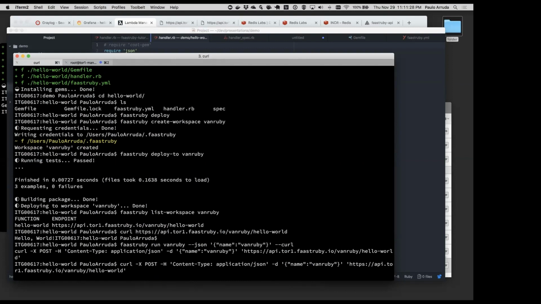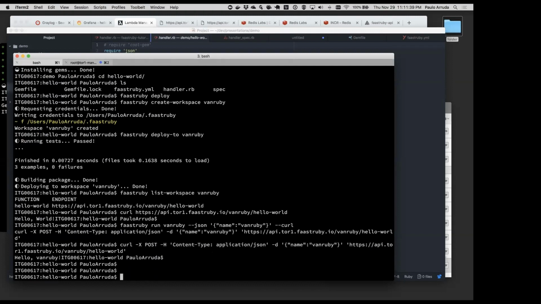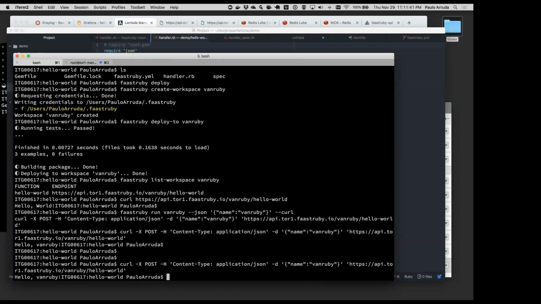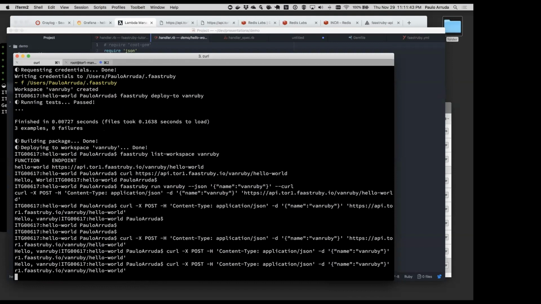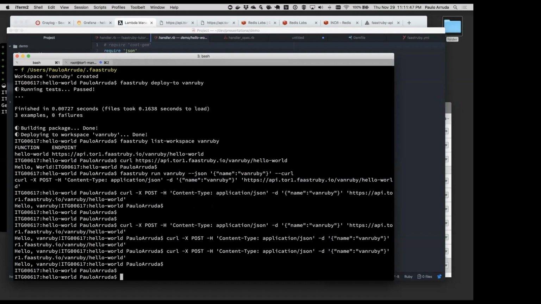Uh-oh. Yeah, that's what I was saying. Right before, somebody was using it really hard. Yeah, so it responded. It took forever, but see, hello VanRuby. Let's try again. Oh, that one is slow again. Too bad, I have to upgrade those servers. By the way, this is running on a $5 a month DigitalOcean box, so it's pretty lean.